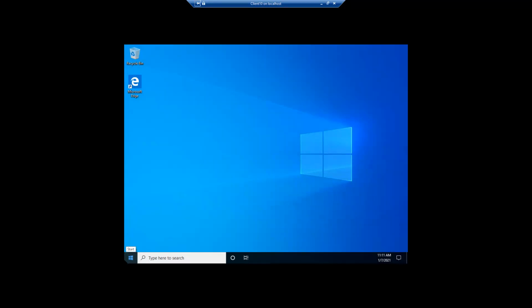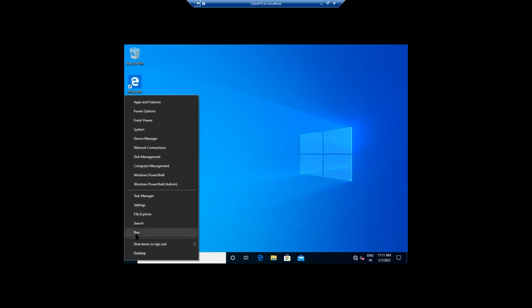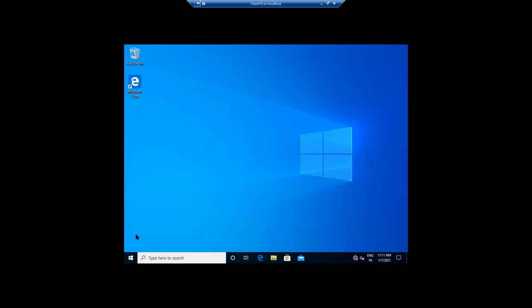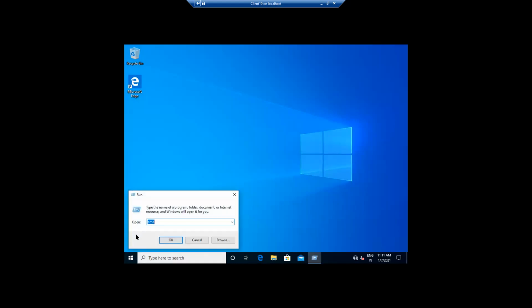So we will first see whether the IP address is correctly assigned to this machine or not, right? Then we'll try to ping the domain controller, to see whether ping is reachable, meaning whether communication is happening or not. So we'll go step by step to troubleshoot. In Run, I am typing CMD. It will open the command prompt.